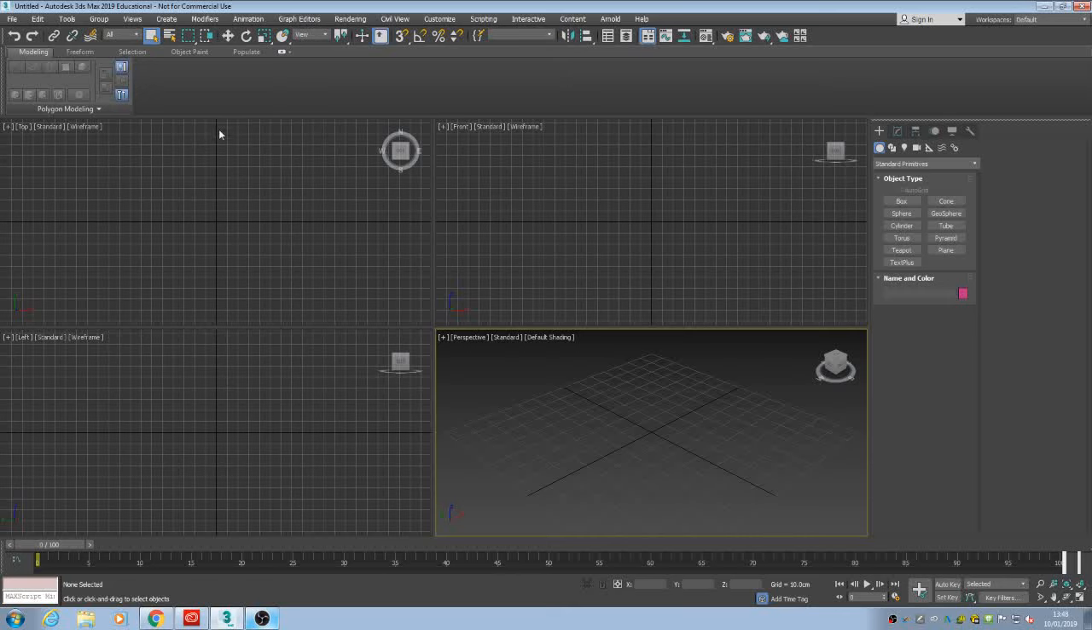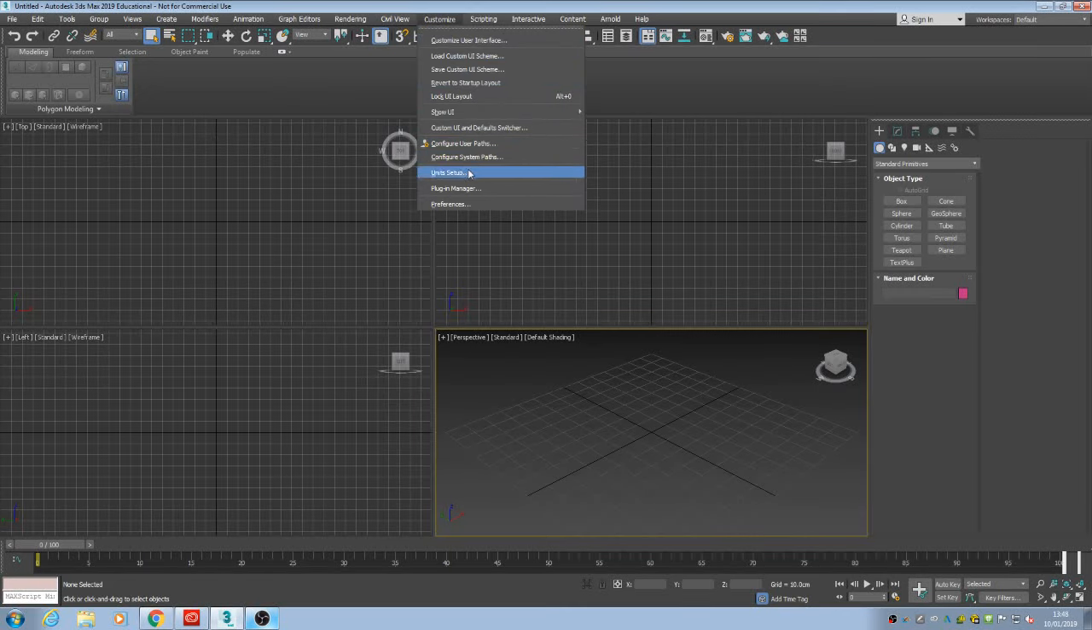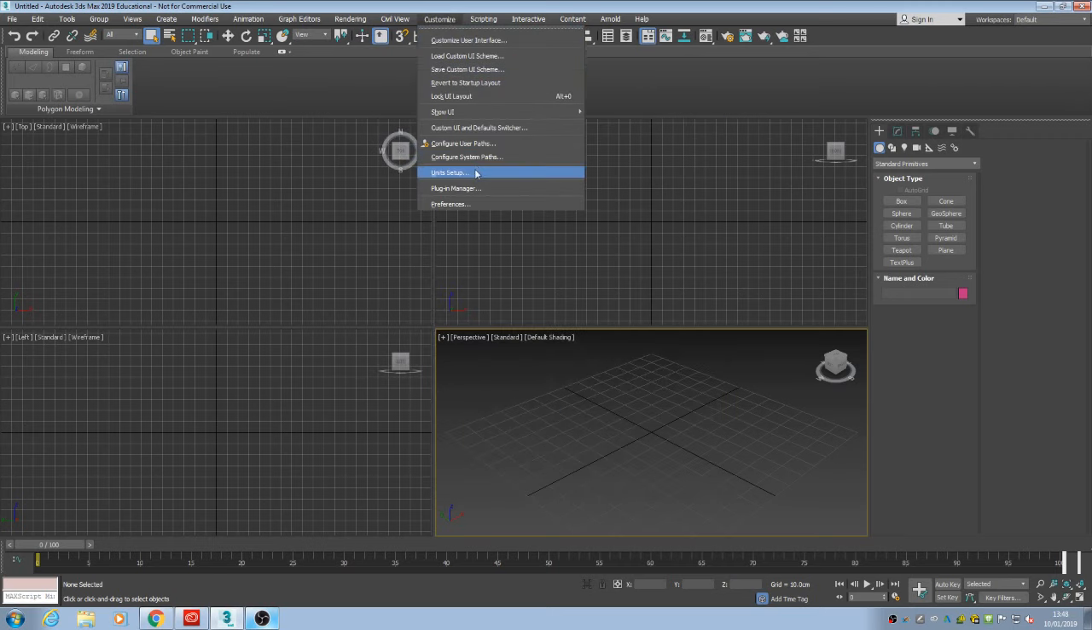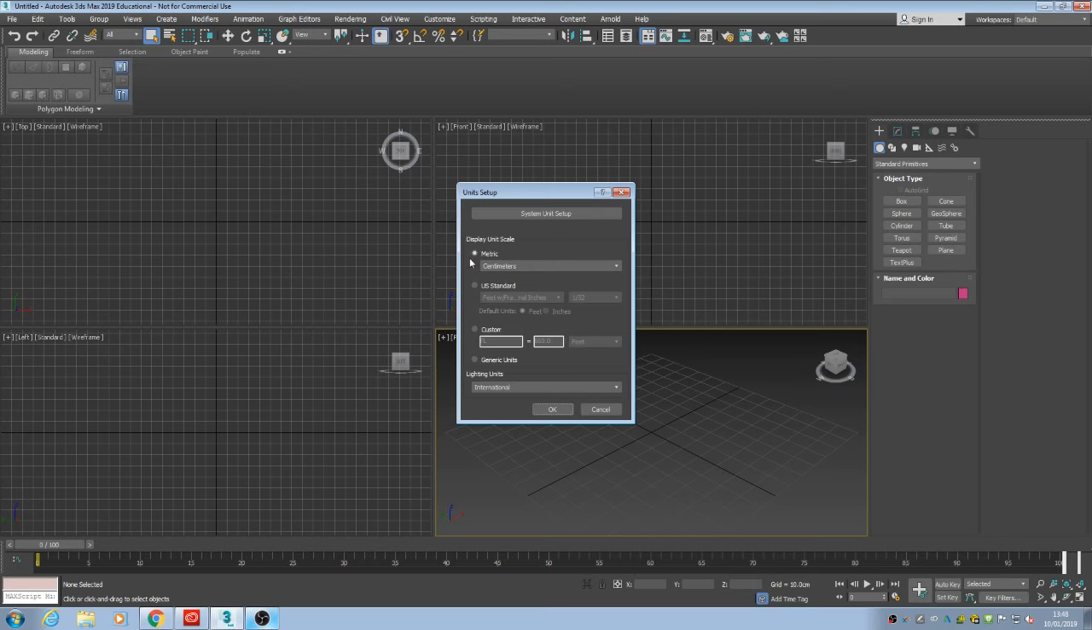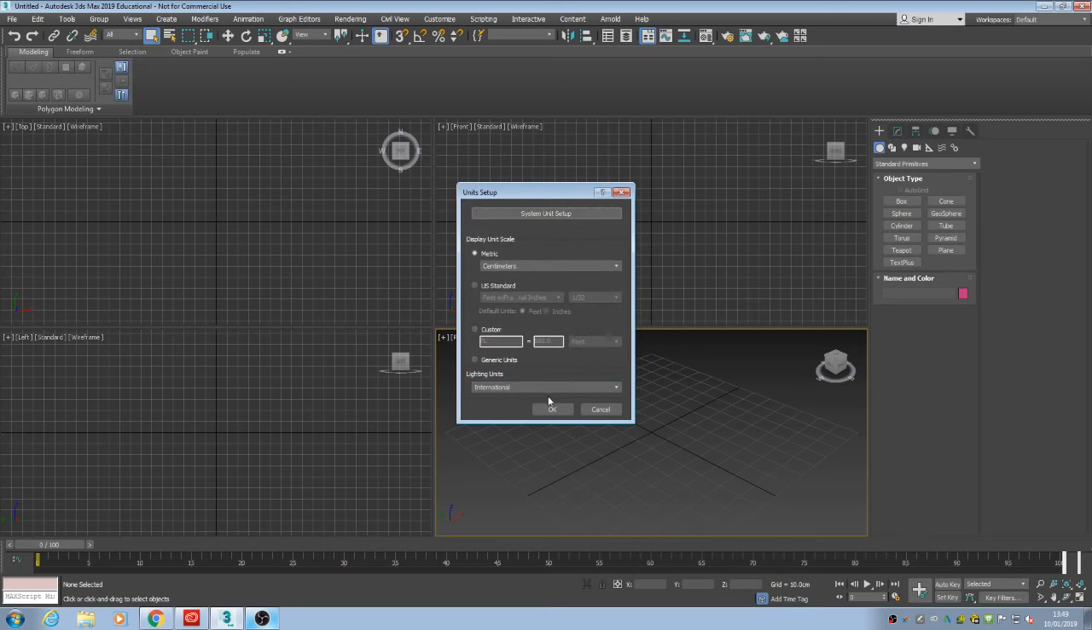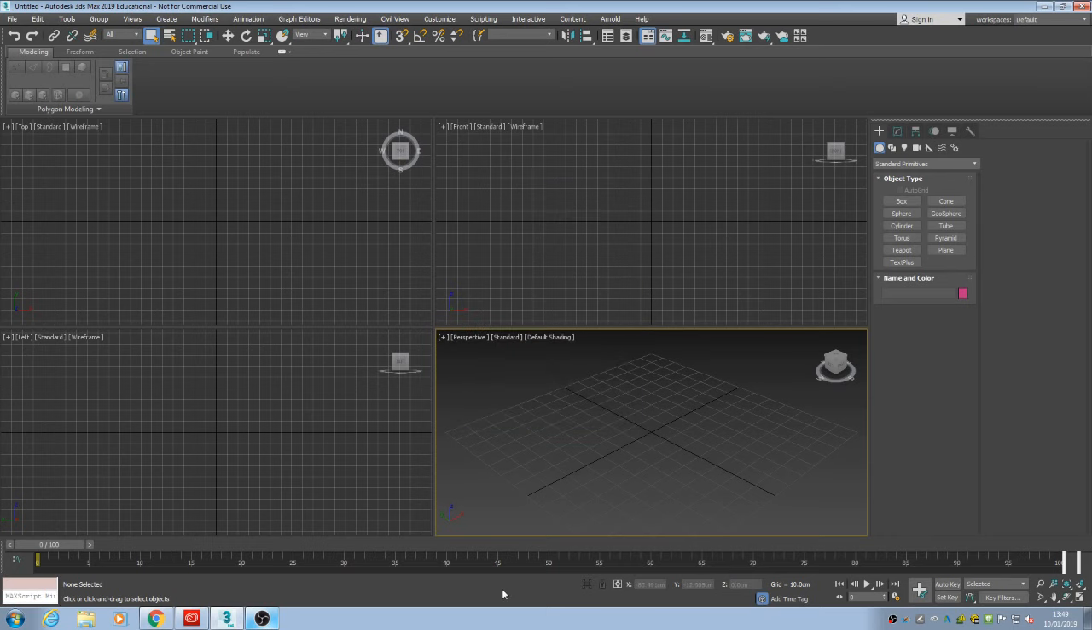Okay, all right, simple. The first thing we want to do is go to customize, then customize unit setup, and make sure that our metrics is in centimeters and our system unit setup is also stating centimeters. Press OK and OK if everything works.